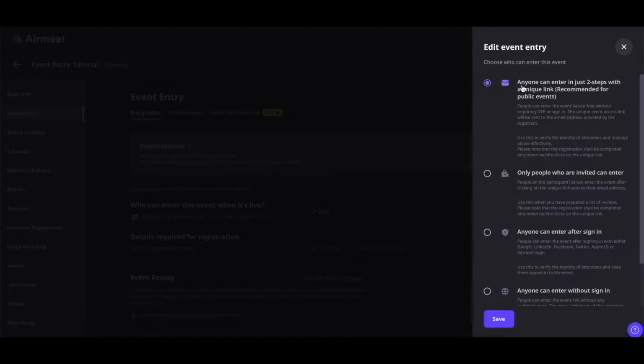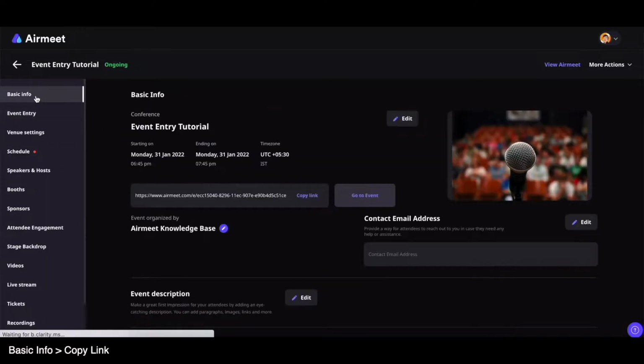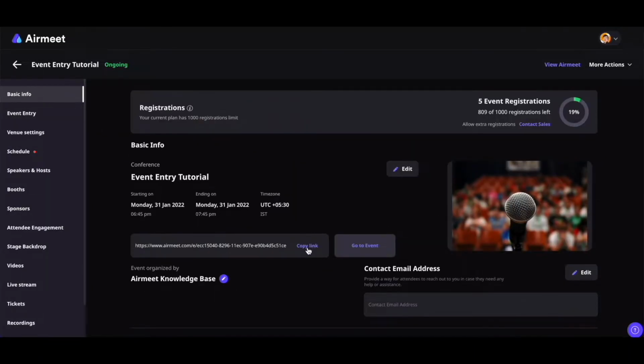The first one is anyone can enter in just 2 steps with a unique link. This type of event entry allows you to enter the event without having to enter the OTP and such. It is selected by default. Let's save it and see how it works. Now you come to the basic info panel and click on copy link to copy the event link and share it with your event attendees.